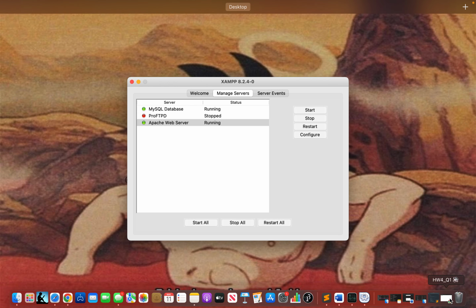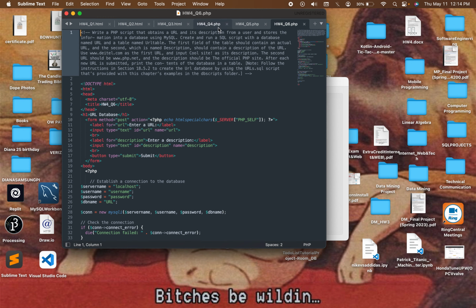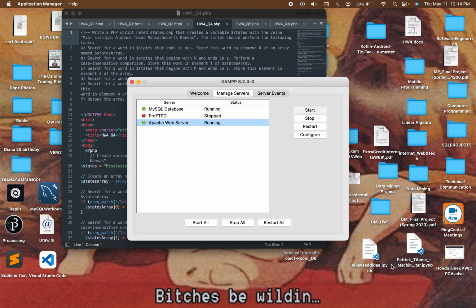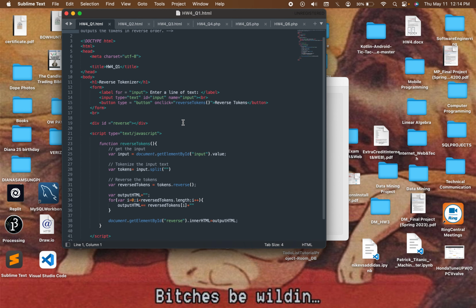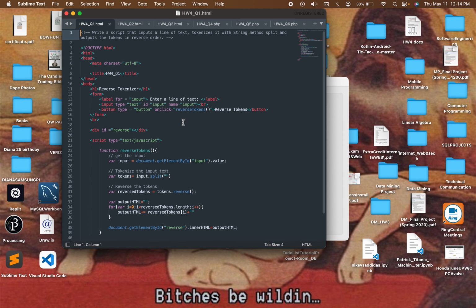So for homework 4, 5, and 6 is when I really needed XAMPP because we were using PHP. But besides that, homework questions 1, 2, and 3 were all regular HTML document types. So question 1 was: write a script that inputs a line of text, tokenize it with string method split, and output the tokens in reverse order.